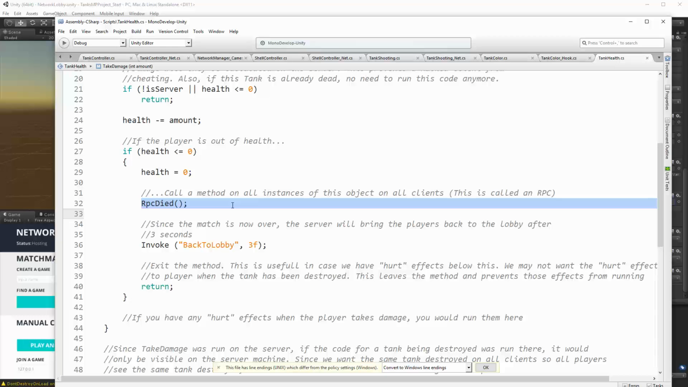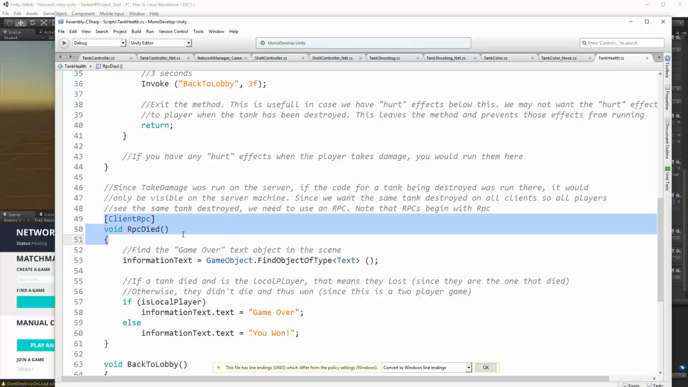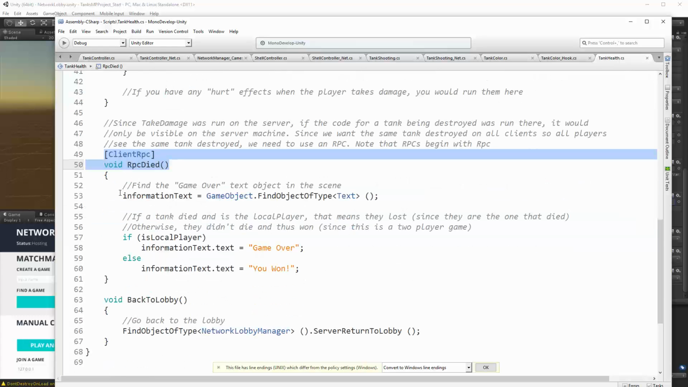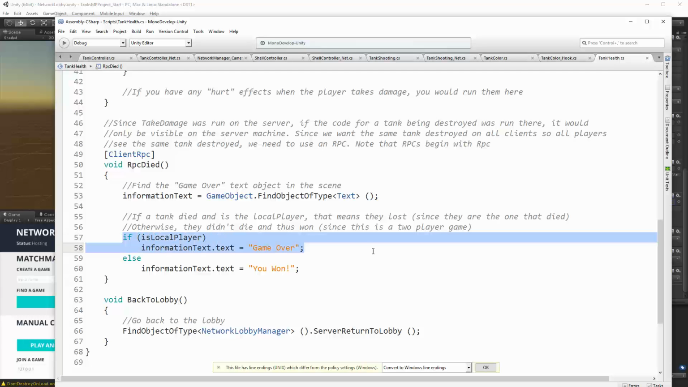What we want to do is we want to say, hey, every instance of this tank on everyone's game, you died, right? If we did it locally, it would just disappear from the server. We want it to disappear from everyone's computer, every version that's playing this game. So we're going to say RPC died. And so here's that method with the tag client RPC. Notice RPC methods start with the term RPC. And so every version of this tank is going to call this method. So every version of this tank is going to basically say, okay, find this text object in the scene. We're going to add that in a second. If you are the local player, right?